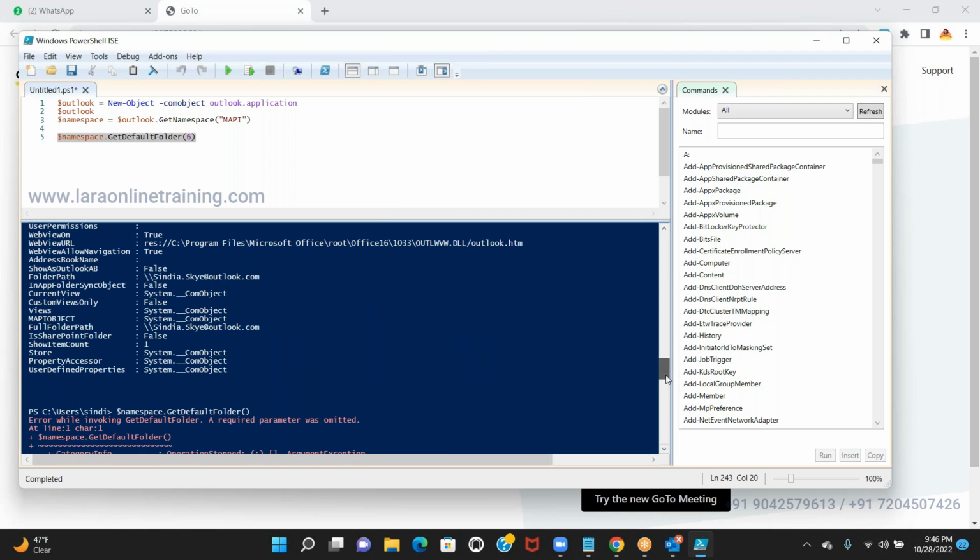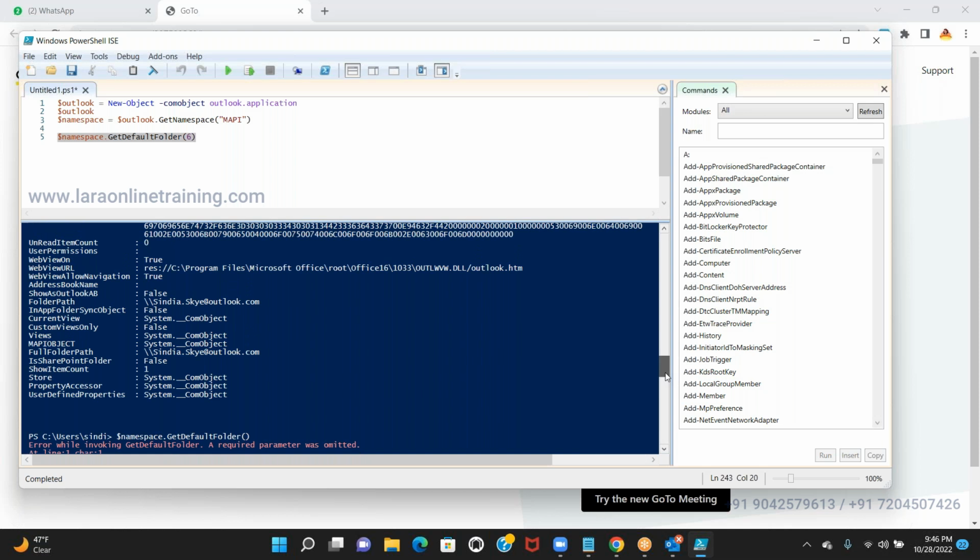As soon as you try this function called GetDefaultFolder or .Folders, you'll face an issue. So what will you do once you face the issues? Look up the Microsoft documentation on the Outlook application. I'll just give you a link to the Microsoft document.